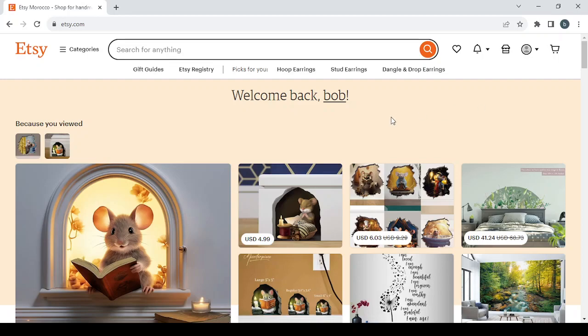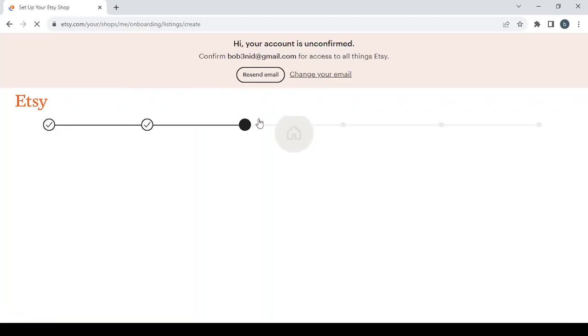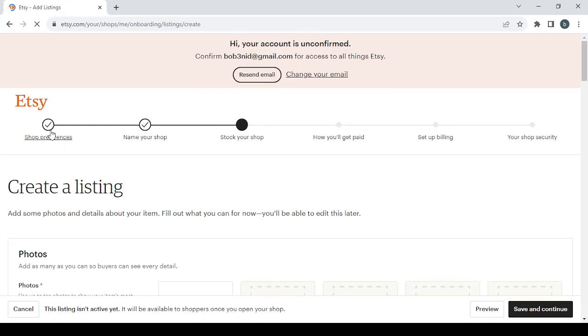In today's video, I'm going to show you how you can sell your own products using this platform. So let's get started by clicking on the shop manager button in your top right. Then we proceed to setting up your Etsy shop. Here you have 6 steps to go through to create your Etsy shop. Let's start from the first step, which is the shop preferences.